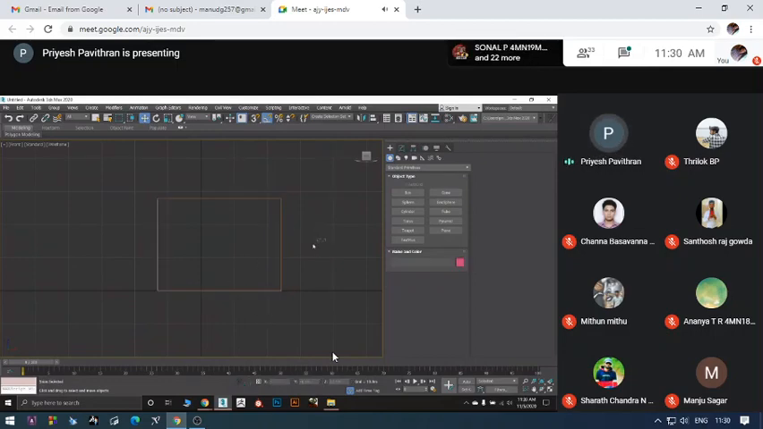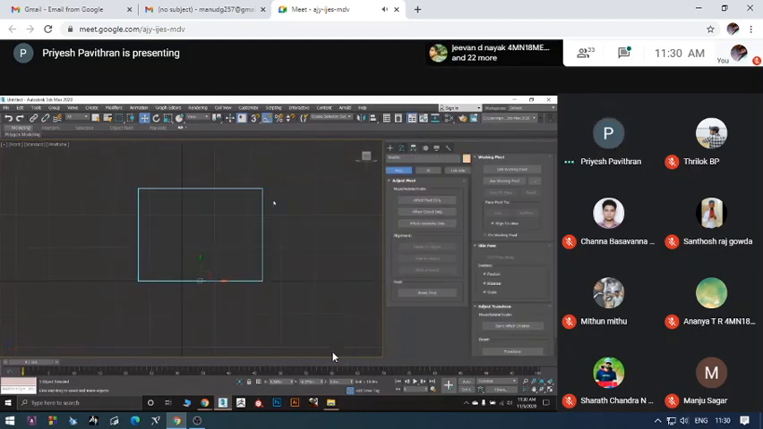So what you can do is select the model, go to the hierarchy tab and click it. Now select the model. Now click affect pivot only. Now in alignment, you have to click center to object. When you click the button, it will instantly go to the center of the object. I'll show you the difference. I have pressed Ctrl Z. I'll turn it off.